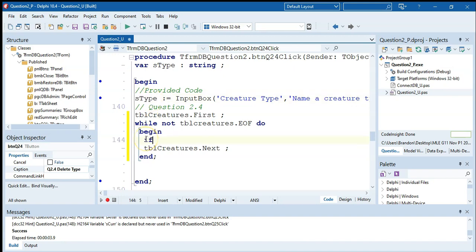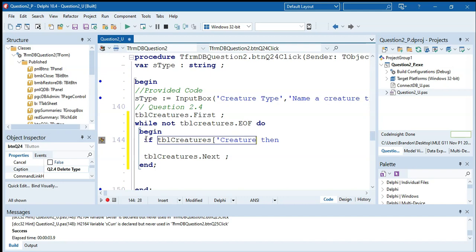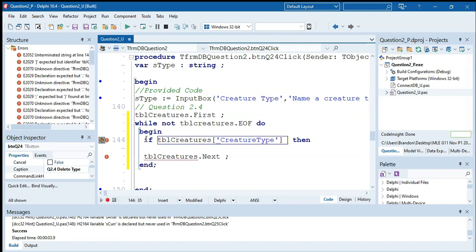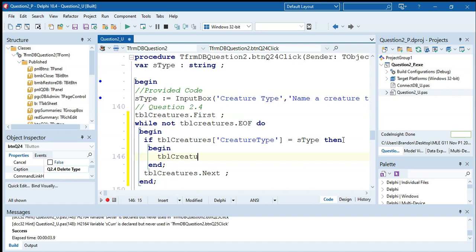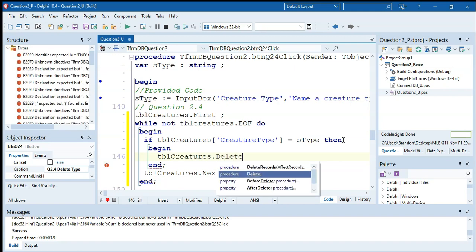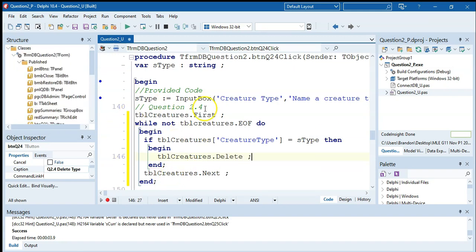So we don't want to delete all of them. If tbl creatures and the creature type is the same as S type, the one that we are looking for, then what do we want to do? Then we want to go tbl creatures.delete. And then we go to the next one. And then it goes, okay, is that one of the same type as dragon? Then delete.